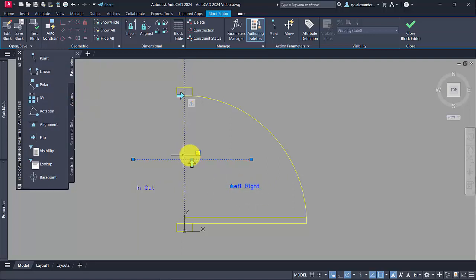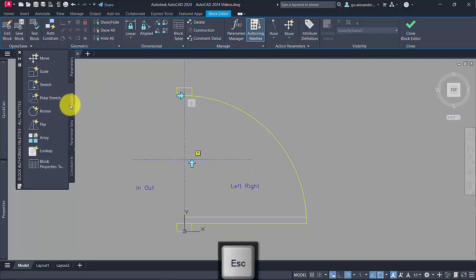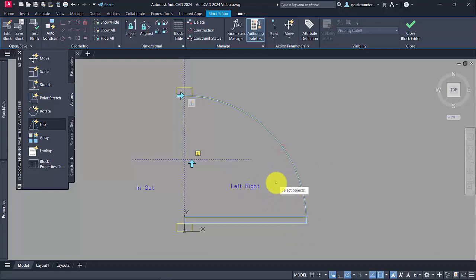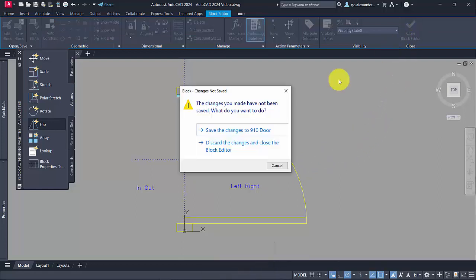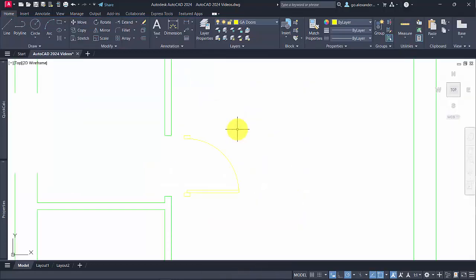So again, if we had escape there, we can go to the actions tab on the palette, click on the flip action, select the second parameter that we've just created, select these two objects and hit enter. That should have saved that. And if you've done it correctly, if I've done it correctly, once we close the block editor, that will ask us, do we want to save?